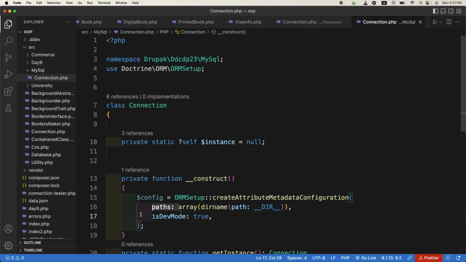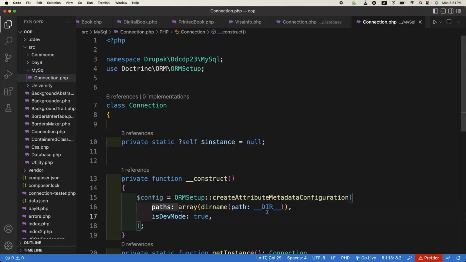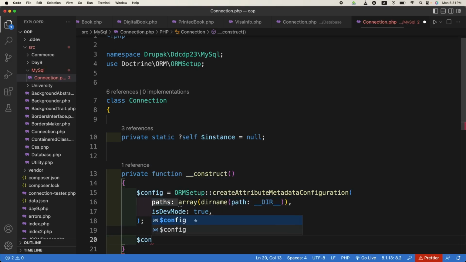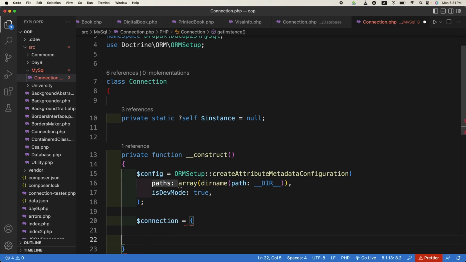So the first variable we have created is config, ORM setup, and it is being included via the use statement here, and then the directory name, and we are going to pass __DIR__. Is this clear? Okay, the second thing is we will create a connection array, just a simple array. We will call it connection, or anything you can call it. Okay, like this. Sorry, not an object, but an array like this.